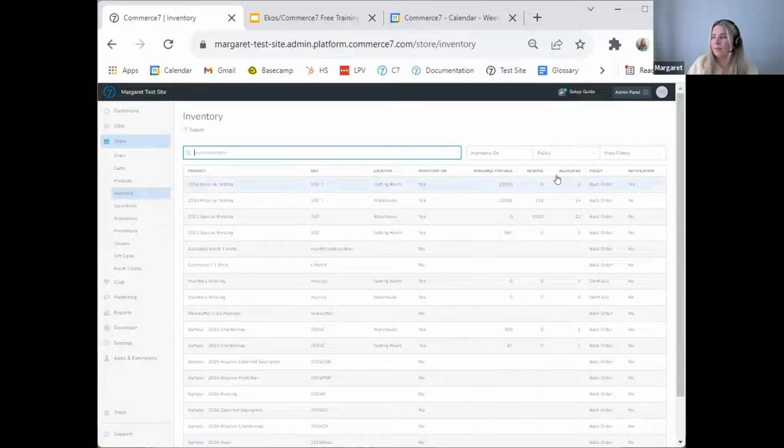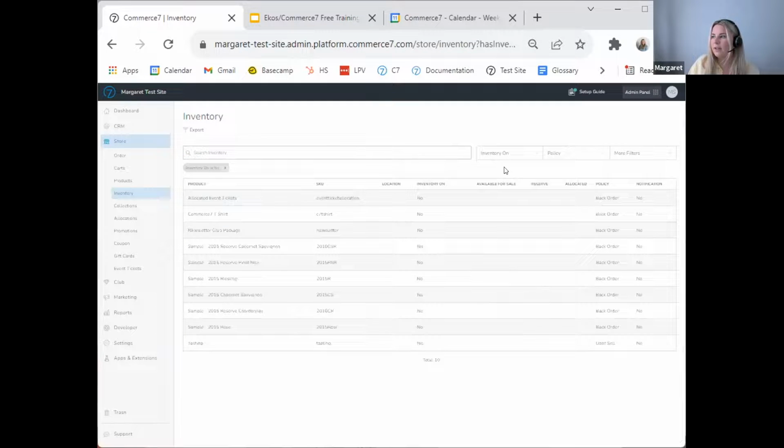This is not to be confused with our allocated tools for your wines. This is just a separate determination. So here within this section, you can filter by if the inventory is on or off. And then the system will populate based on what you've selected. Same with your inventory policy.